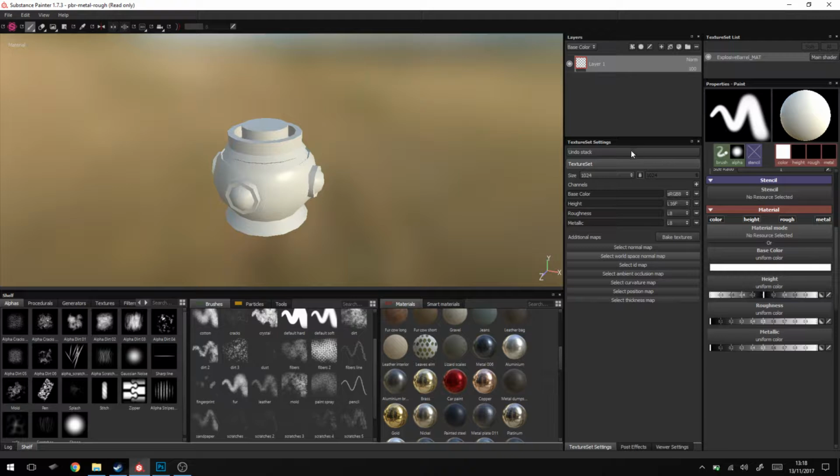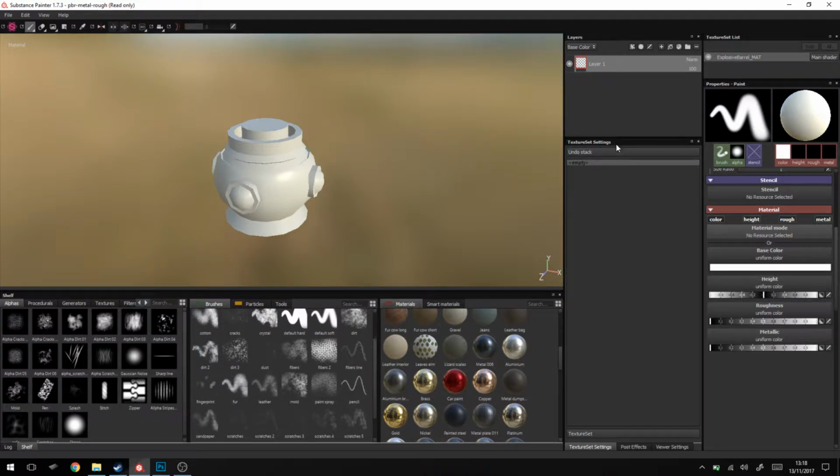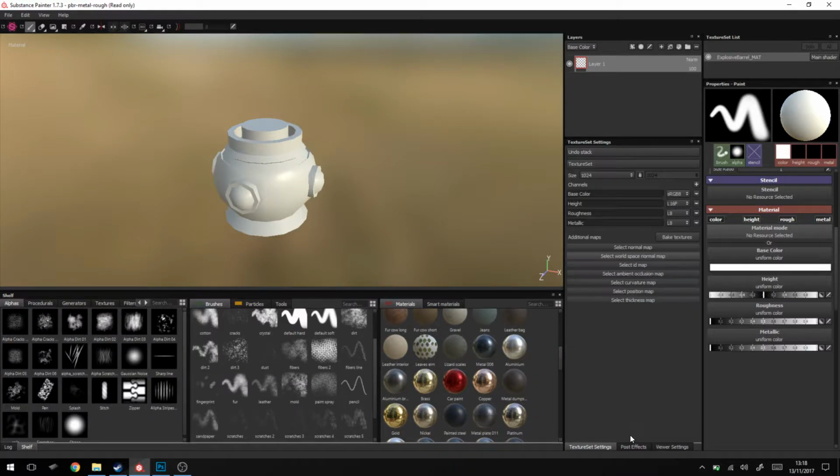Actually, I'm just going to switch over. We've got the undo stack there. If I click on that, it can show you all the different things you can undo. And the texture set stack, which is going to show you all the ways in which we can paint.